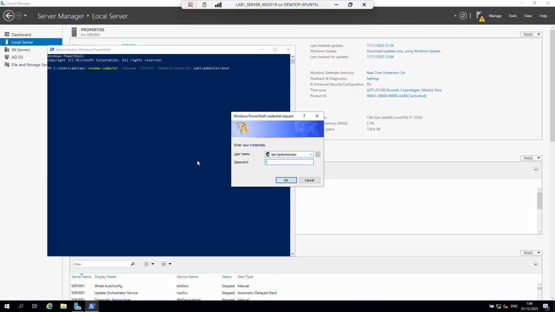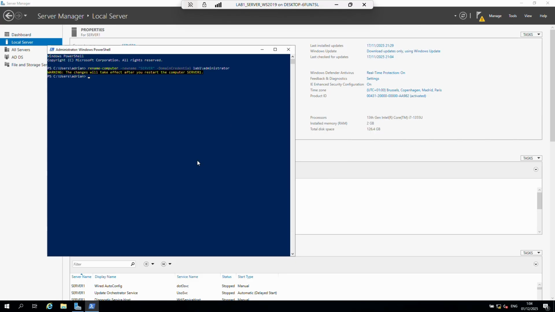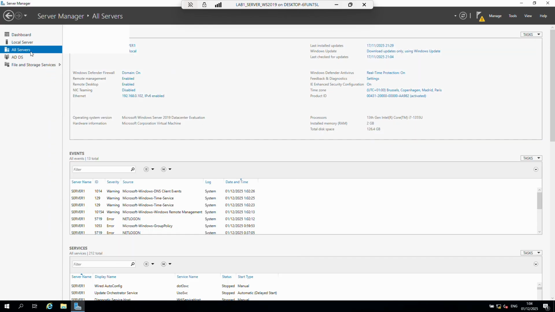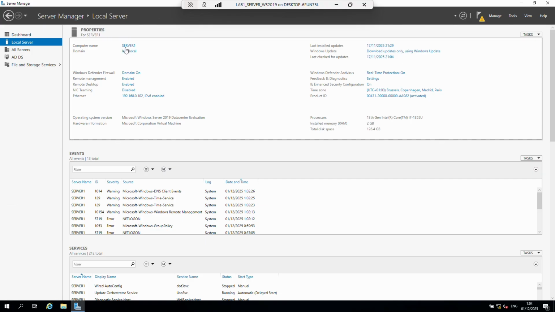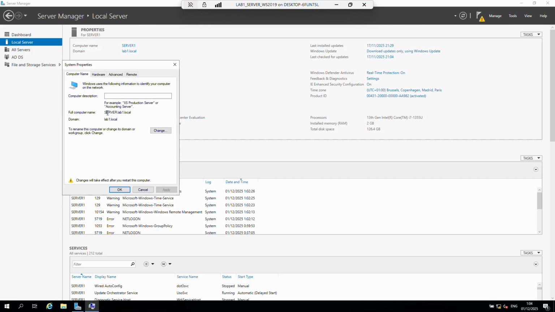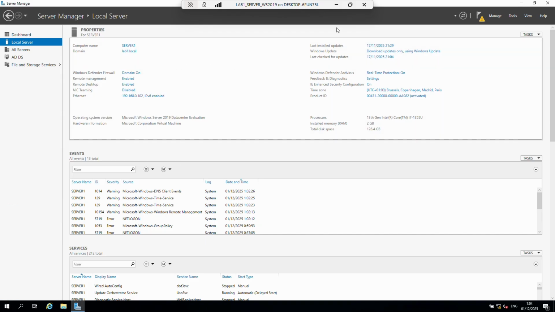It gives me this prompt to introduce the password. And it says the changes will take effect after you restart the computer server one. So now server one will be changed to server. Maybe right now it doesn't show as server. Changes will take effect after you restart the machine, the server.